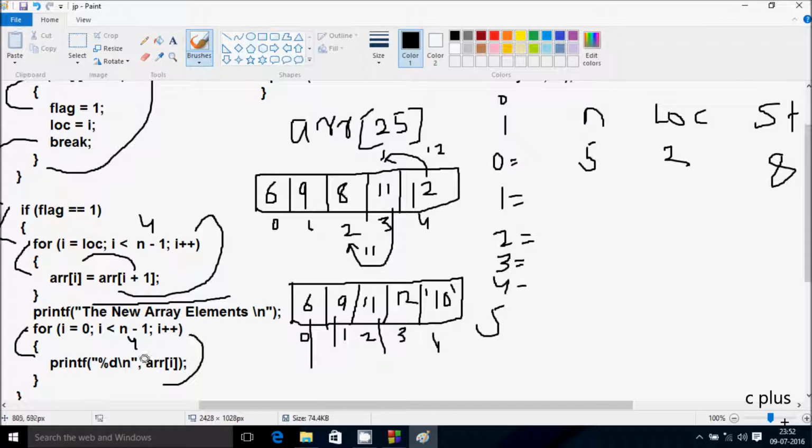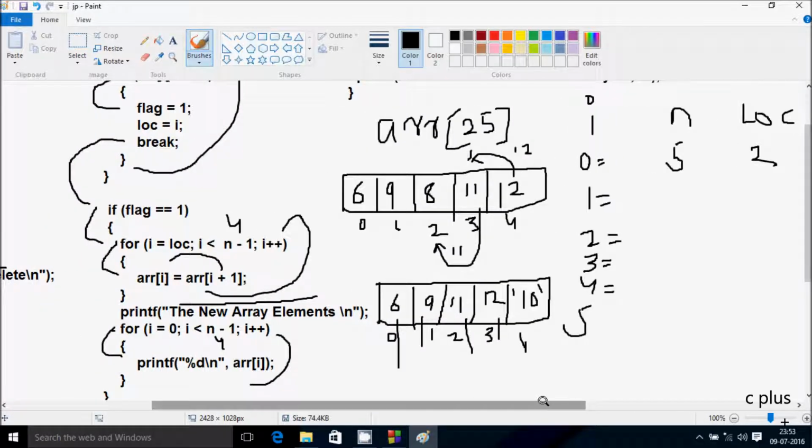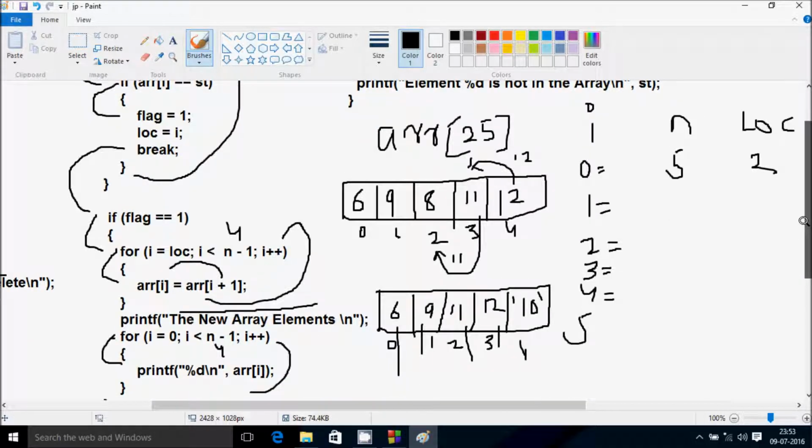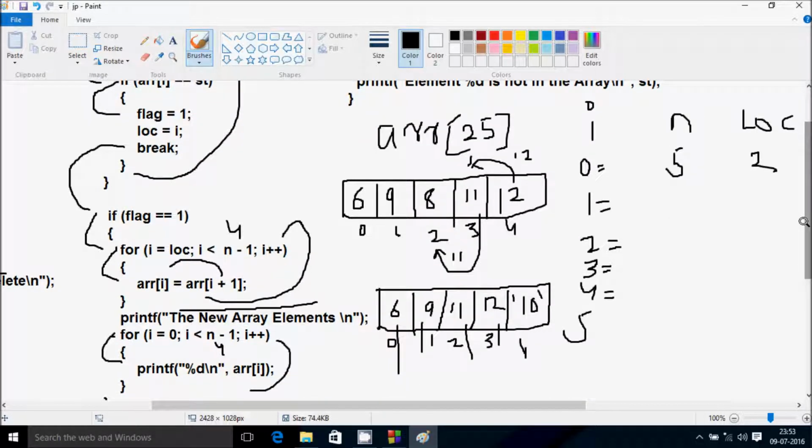Hereafter i is going to increase. So i is 3 now. Check the condition 3 less than 4, condition is true. So that coincides. So arr[3] position value is 12, so 12 displays. Hereafter i is going to increase. So i is 4 now. Check the condition 4 less than 4, condition is not true, so that does not coincide. So hereafter that ends the for loop.